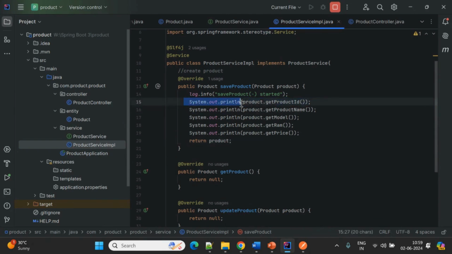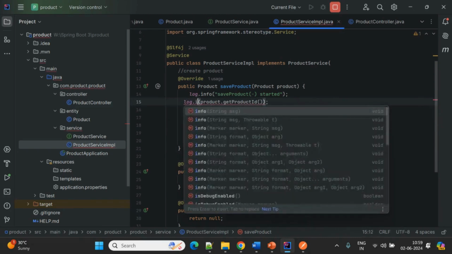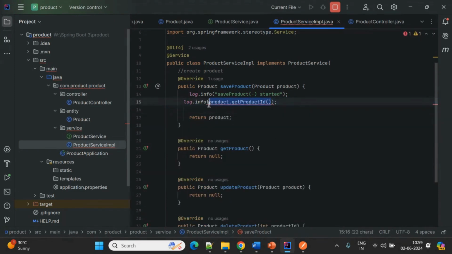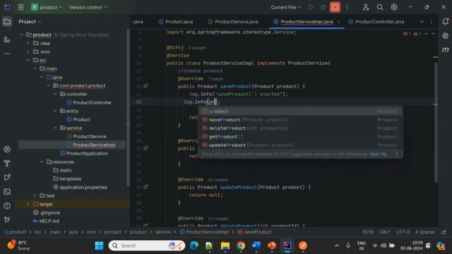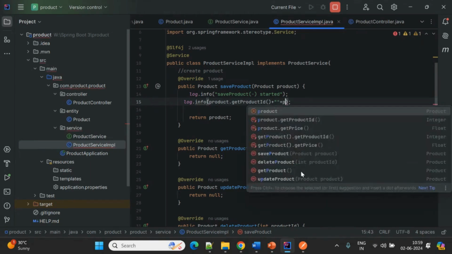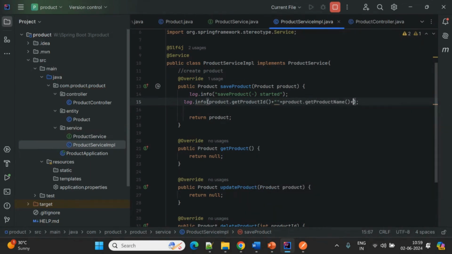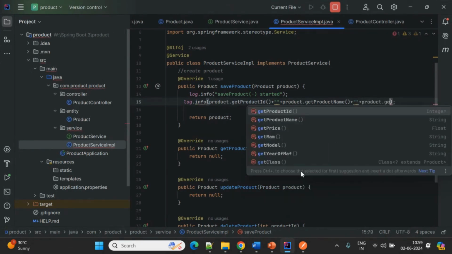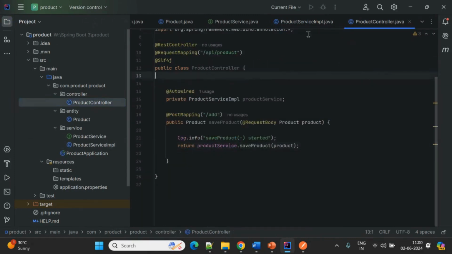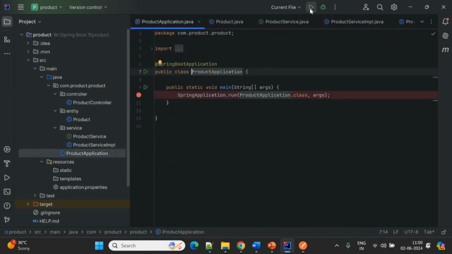We can also change it like log.info, and write everything in a single line. How to write those things? We can check product dot get product id, and use concatenation, and product dot get product name, and again use concatenation and product dot get price. Like this we need to write everything in a single line. Now we'll restart this application once, and see how this response shows in Postman. Okay, we'll start again.